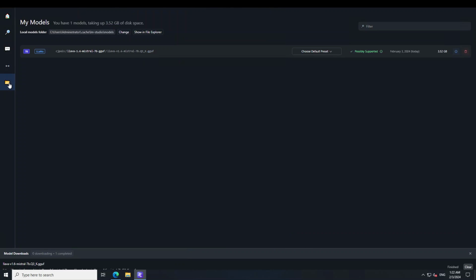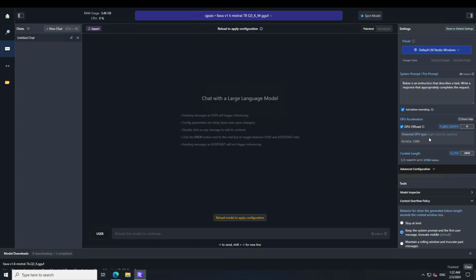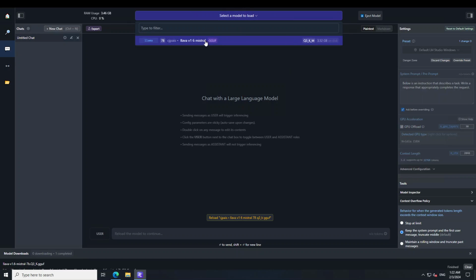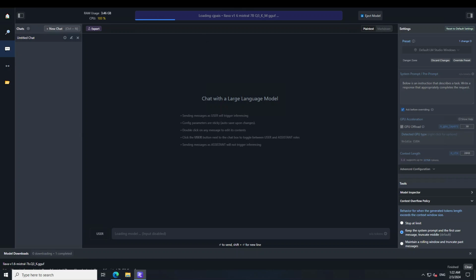Now click on this folder icon. You can see that this is already downloaded. Then click on these three dots on the left, and on the right hand side, let's offload 30 layers to GPU. I'm just going to type 30 here for GPU offload, and then let's load the model. The model is being loaded. Let's wait for it to finish. It shouldn't take too long. Okay, the model is loaded now, and GPU offload is working. I have NVIDIA CUDA here.